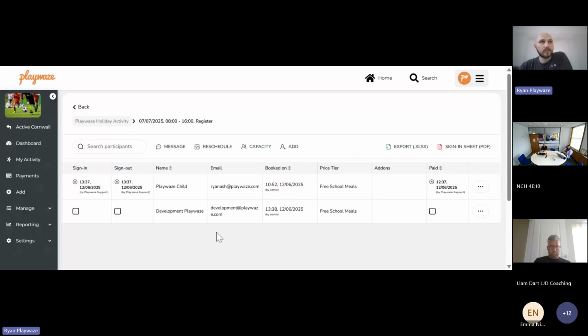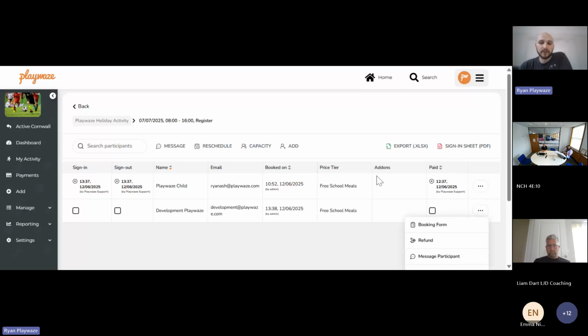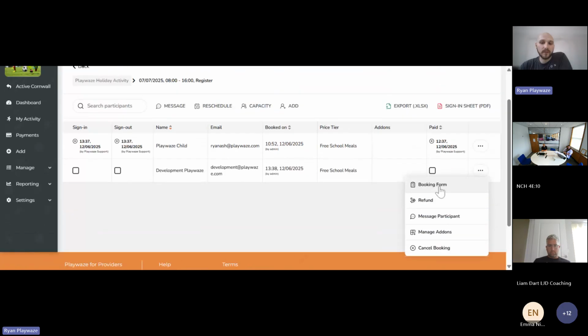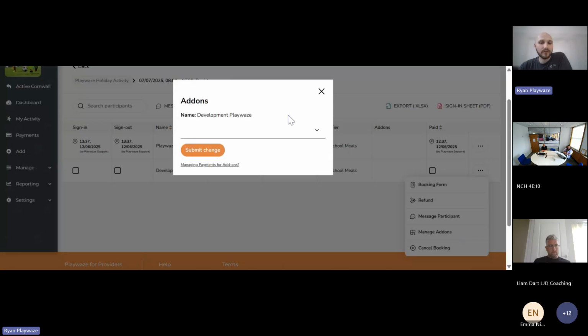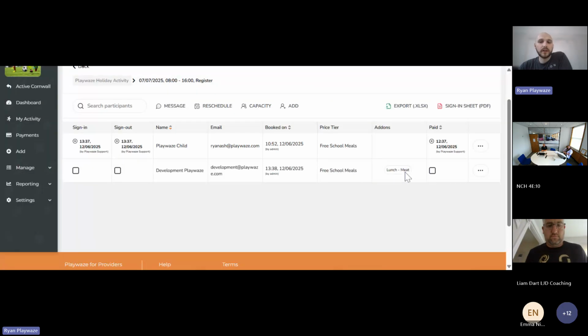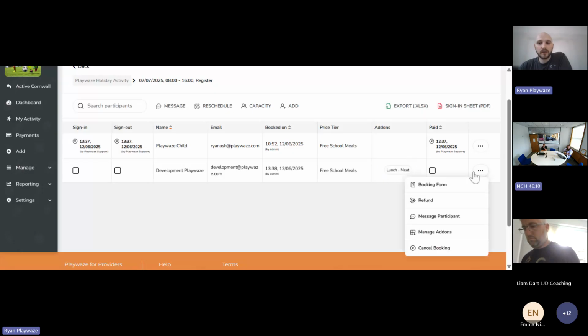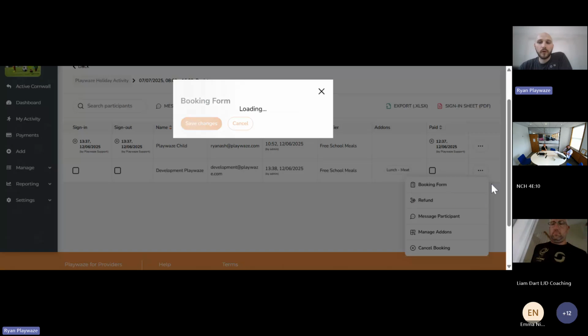If you are adding any child, for example, it's really important that you come and update the booking form. So click the three little dots in the register and you'll be given the option to update the booking form. If you've added someone, there will not be add-ons automatically given as well. We've done some improvements this summer, so you can now add add-ons. You can say that we're going to give them the lunch option as well. So you can add that to the register so you know what they plan to eat. And then you can update the booking form as well.